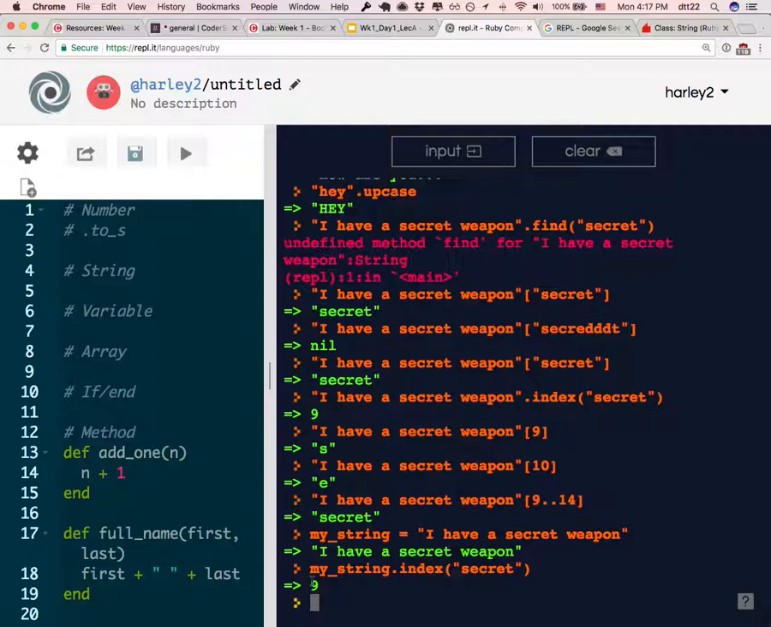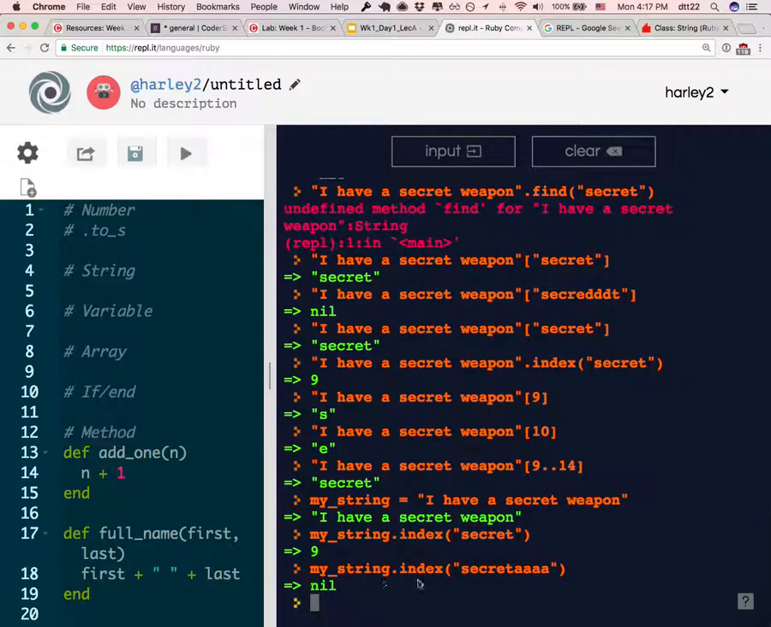An index in a string is very similar to an index in an array. So let's say I have this random string, and if I try to get the index of something that doesn't exist in the string, it will give you nil. Okay? All right, let's get past string.